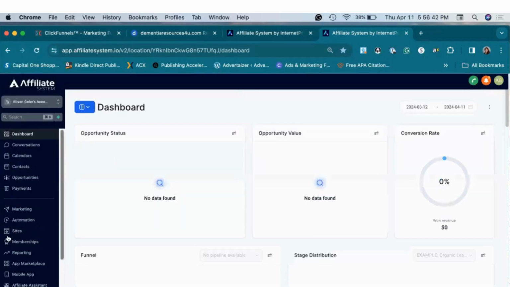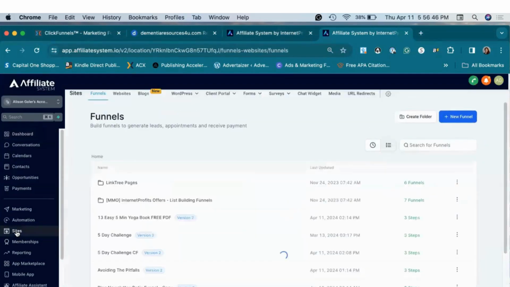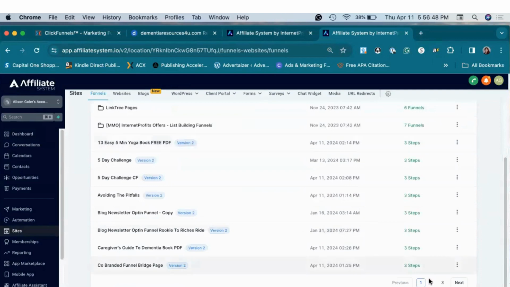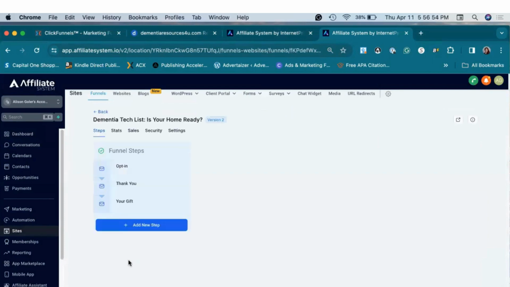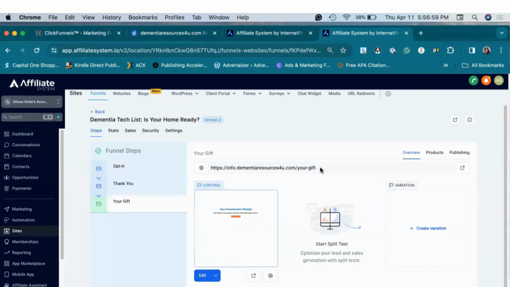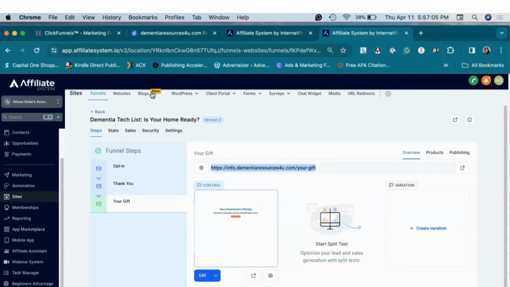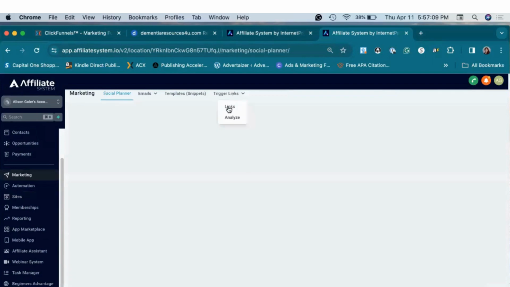Okay, so we're going to come back here into sites and find that funnel, which is right here. We're going to go to step 3, your gift. Oh, actually, do we want to put in the actual trigger link? Let's see. What was trigger links in marketing? Trigger links.